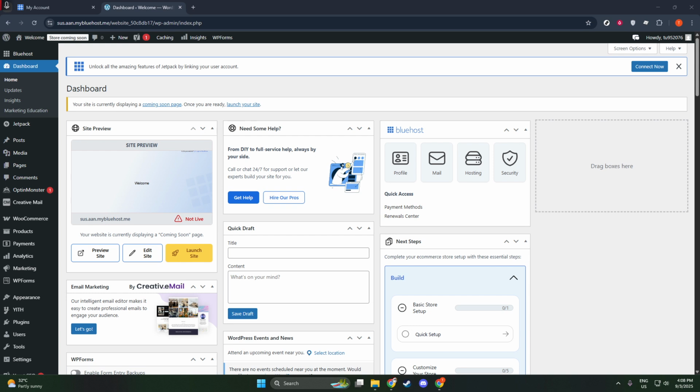To get started, you'll first need to log into your WordPress dashboard. Once you're there, head over to the Plugins section on the left-hand sidebar. Hover over it and you'll see an option called Add New. Go ahead and click on that. This is your first step towards enabling maintenance mode.